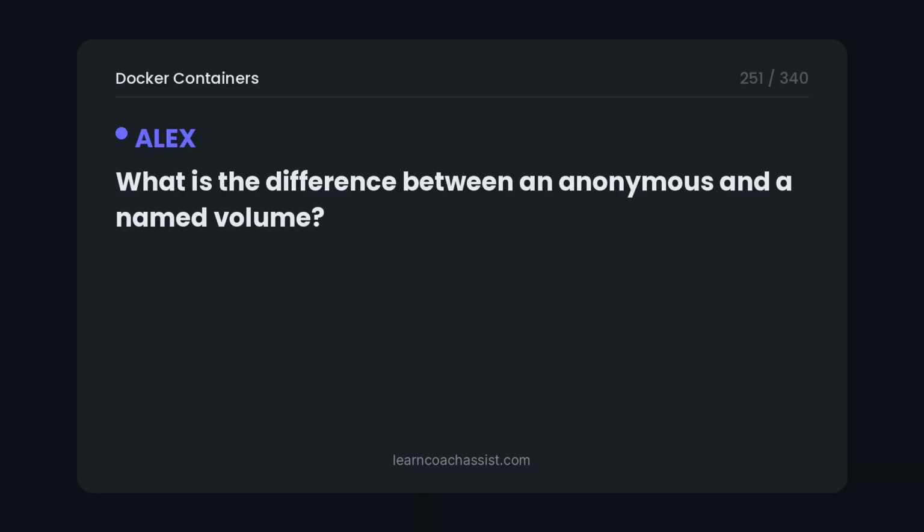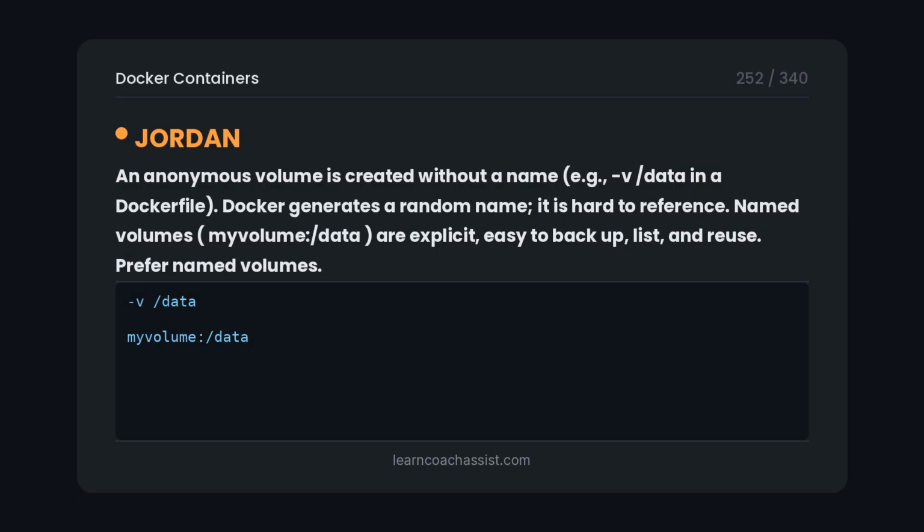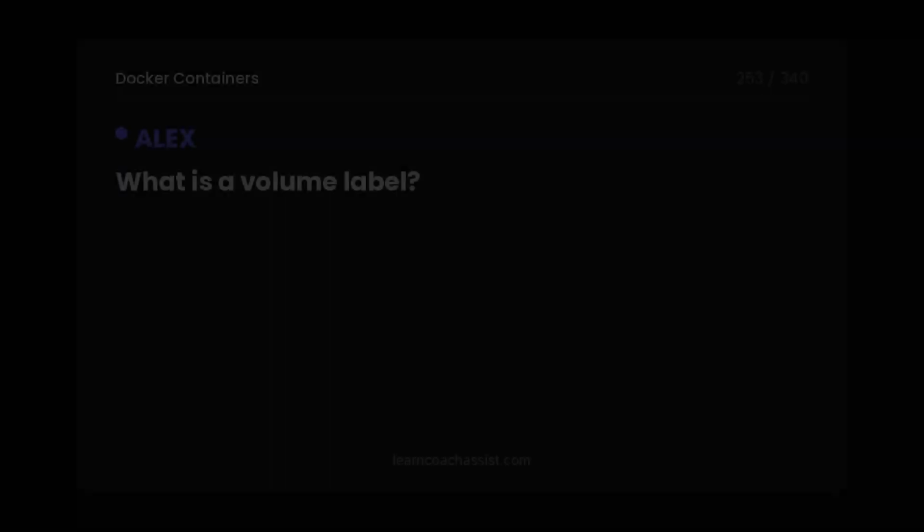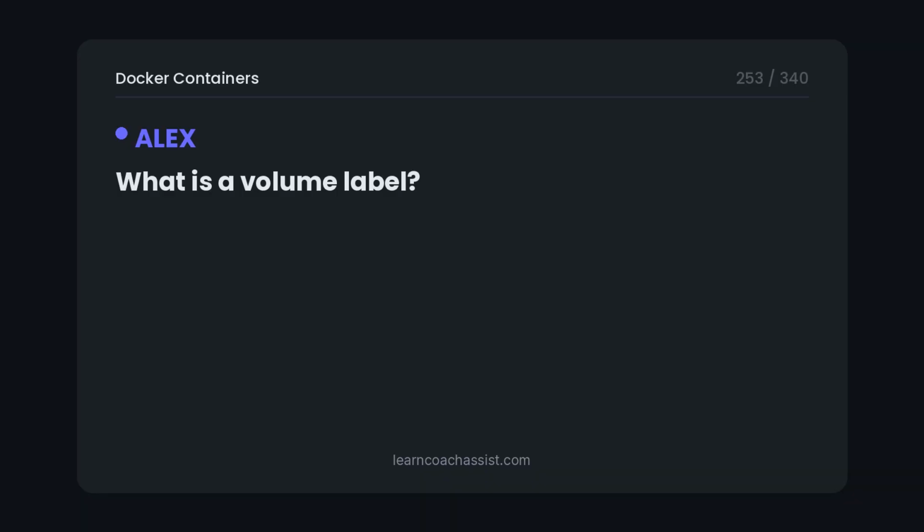What is the difference between an anonymous and a named volume? An anonymous volume is created without a name, e.g., VOLUME /data in a Dockerfile. Docker generates a random name, so it is hard to reference. Named volumes, myvolume:/data, are explicit, easy to back up, list, and reuse. Prefer named volumes.